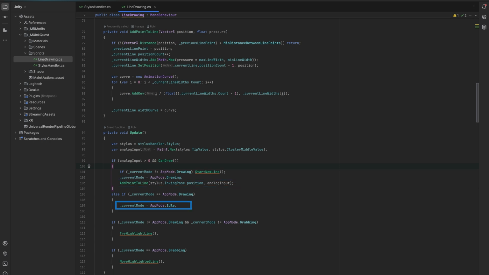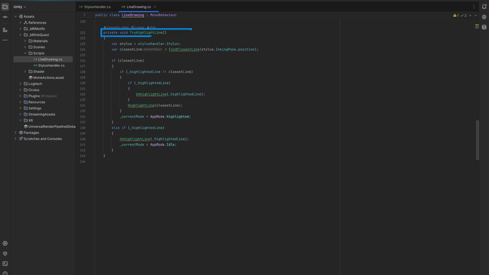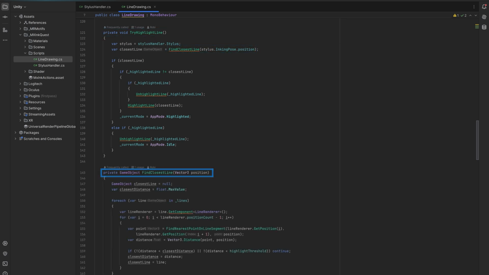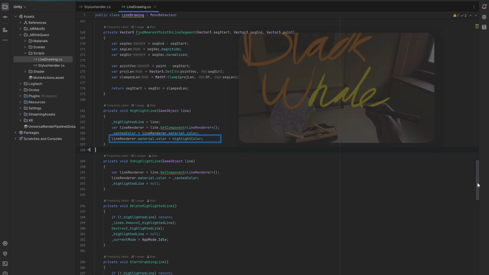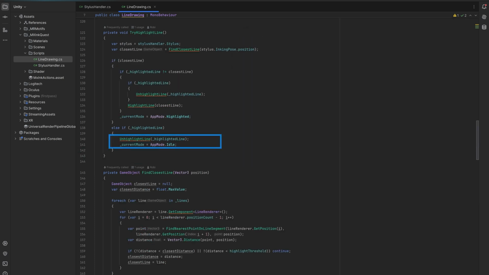Then the tryHighlight method attempts to find and highlight the closest line to the stylus. It calls findClosestLine, which calculates the distance between the stylus and each line segment. If a line is within the highlight threshold, it is highlighted by changing its color to highlight color. If no line is close, any previously highlighted line is unhighlighted and the mode returns to idle.